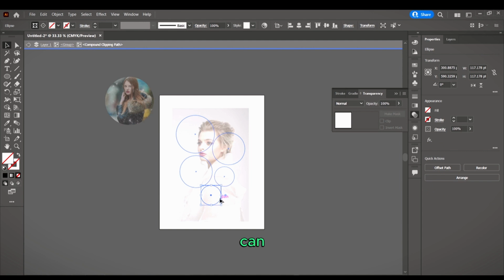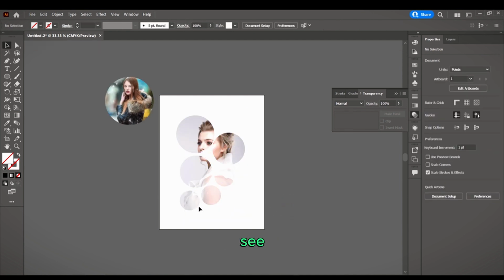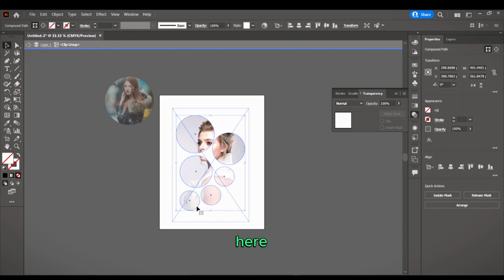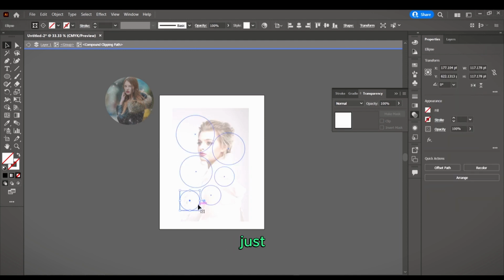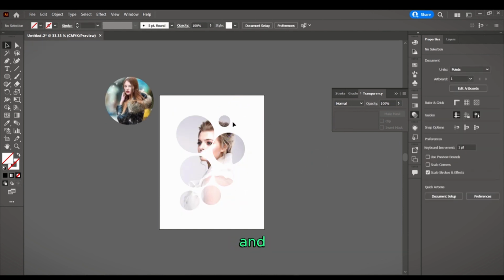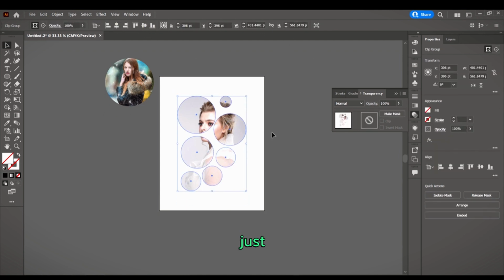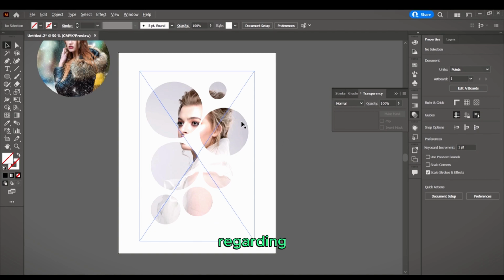Now you can even duplicate. You see that we now have one of the masks here, one of the ones I duplicated. You can just select, hold down Alt and duplicate, bring it here, maybe resize it a bit and go out of the group, and you see that we now have the mask here. Okay, so this is all I have for you regarding clipping masks.